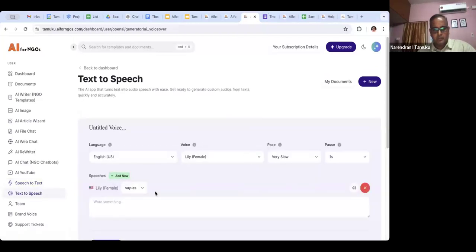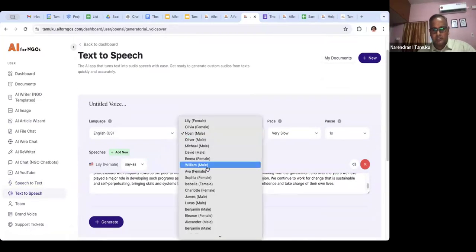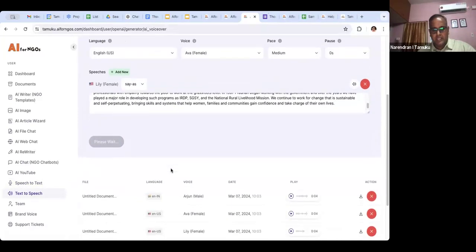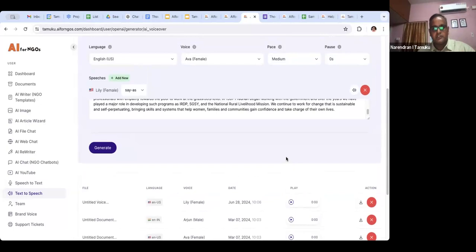So here you upload the text here and then choose which voice you want, male or neural or something, you can select here, and then pace, medium, fast, and then pause, and then just click generate. I'll play, but you will not be able to hear it now. So the file is generated now. It is playing. I'm able to hear, but you're not able to hear actually. So this is something which you can try on your own actually. Even with the free limit, actually you can try.